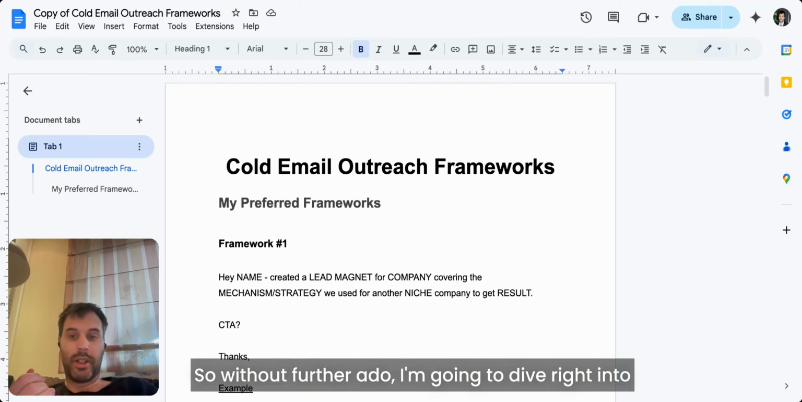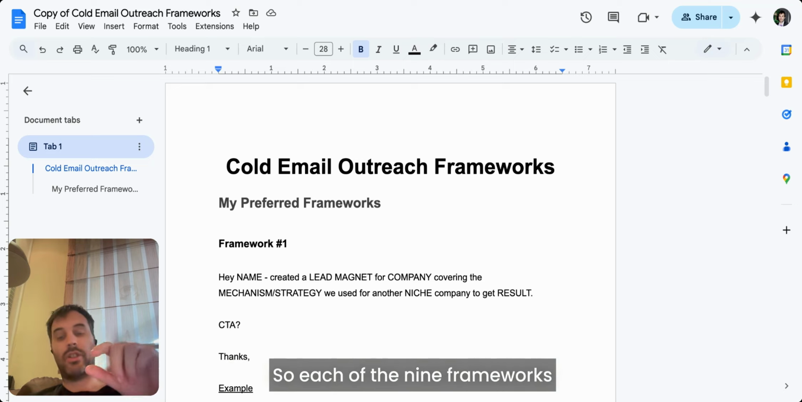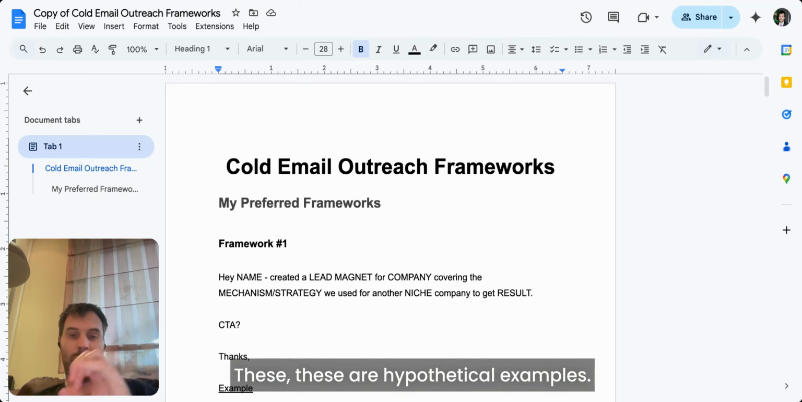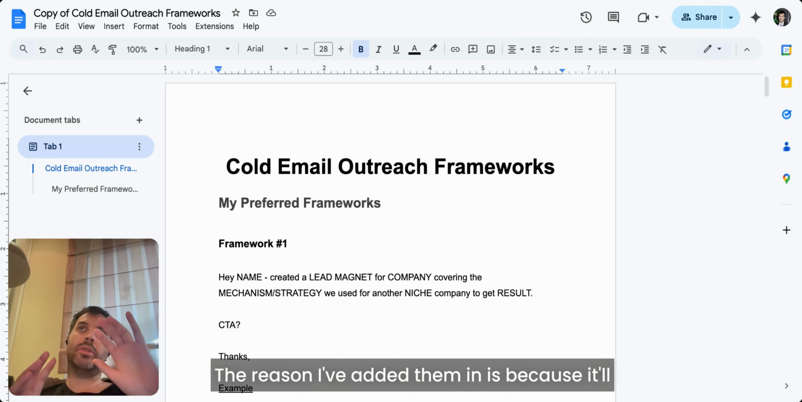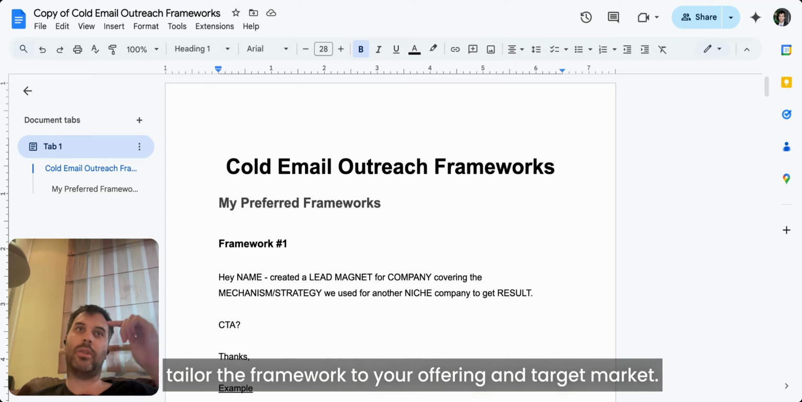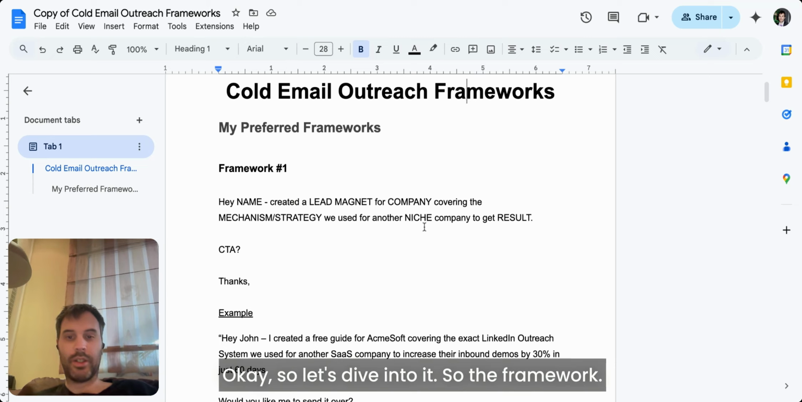So without further ado, I'm going to dive right into it and go through each of the 9 frameworks. Each of the 9 frameworks is going to have an example. These are hypothetical examples, I just want to point that out. The reason I've added them in is because it'll allow you to see and think how you can tailor the framework to your offering and target market. That's pretty much the point. Okay, so let's dive into it.